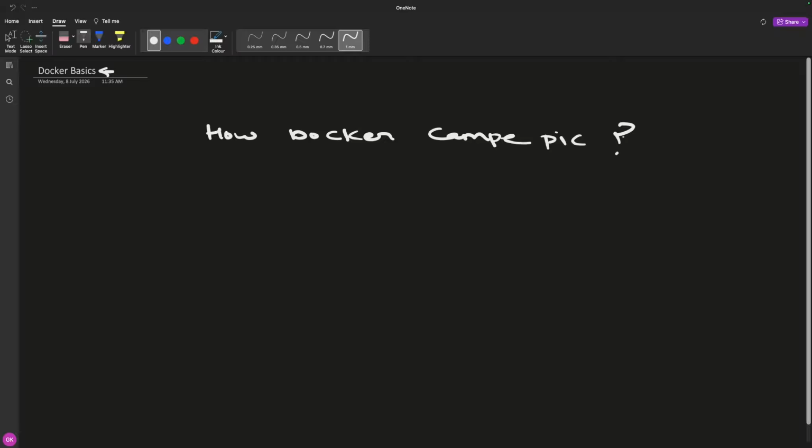This is the question, right? So how did Docker come into the picture? To discuss that, first of all, in the initial days, right?